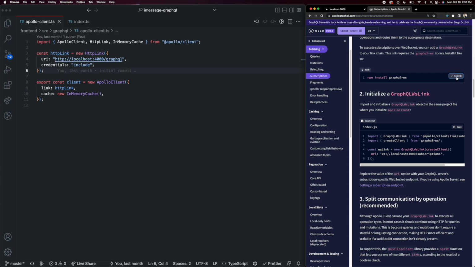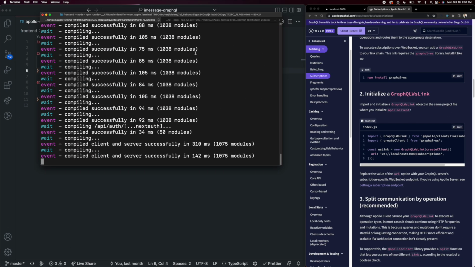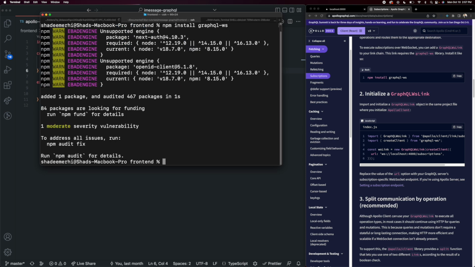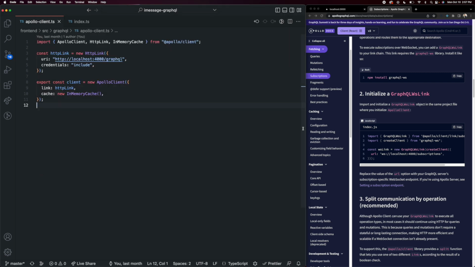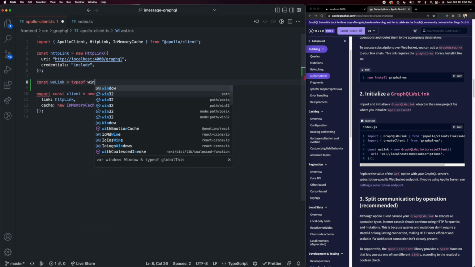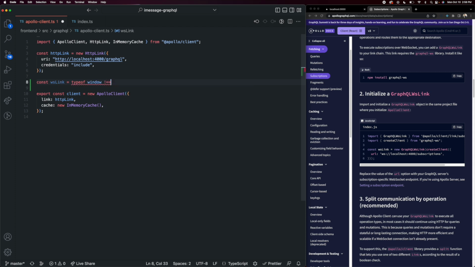So let's copy this command. And let's open up a new terminal in our front-end directory and paste that command in there. Perfect. Very quick installation. Then let's come over here and create this new WebSocket link. And like I was just saying, to make this work with Next.js, we want to check that the type of our window object does not equal undefined. So we want to make sure that we are indeed in the browser and not on the Next.js server.